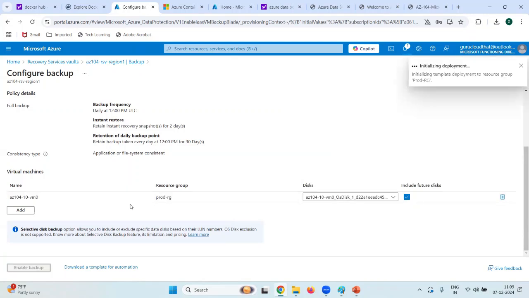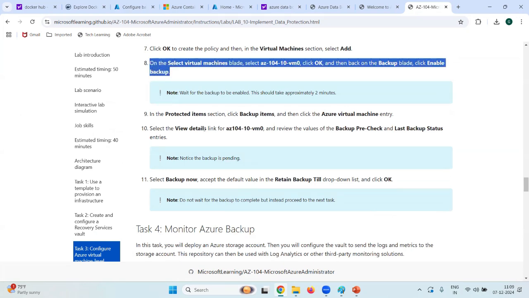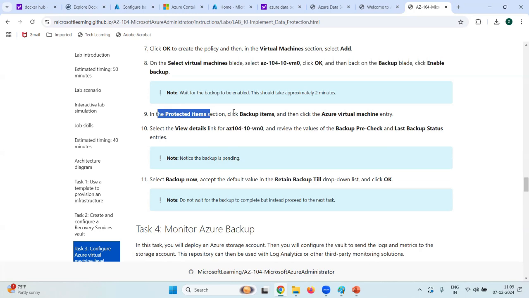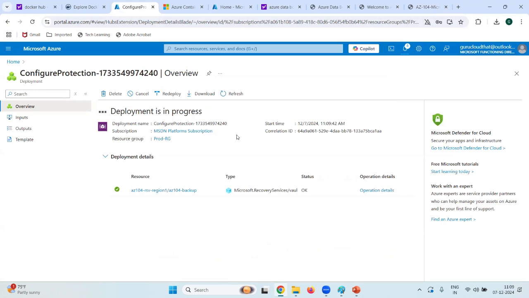Enable the backup. So they're asking us to enable the backup. Here you can see enable backup. I've selected the virtual machine, enable the backup. So once in the protected items, backup virtual machine entry.